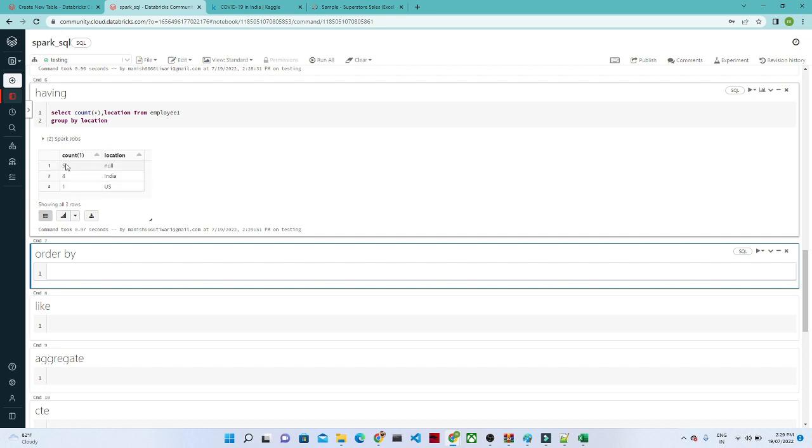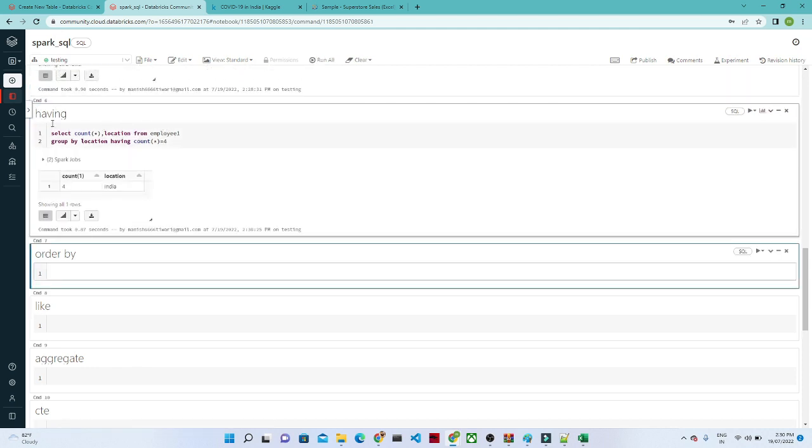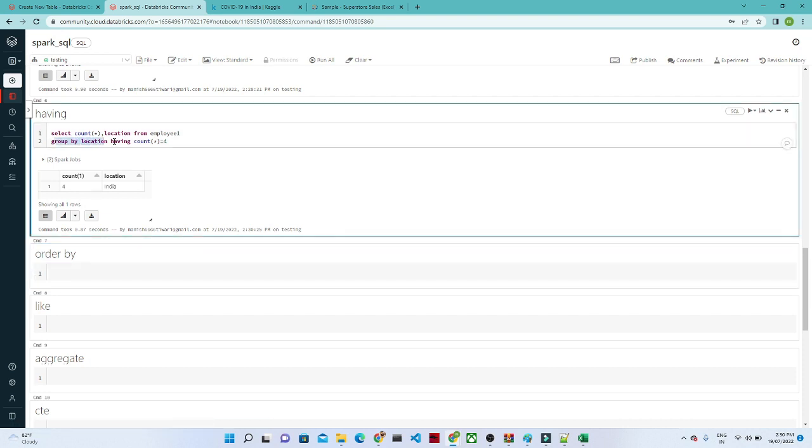Now if you want to know only where a record count is 4, in that kind of scenario we use a having. So if I want to filter the record, having count star is equal to 5. This having will always come after your group by condition. We are grouping by location, and after that we are applying one more filter condition, saying having count star equal to 4. That is how we can use it.